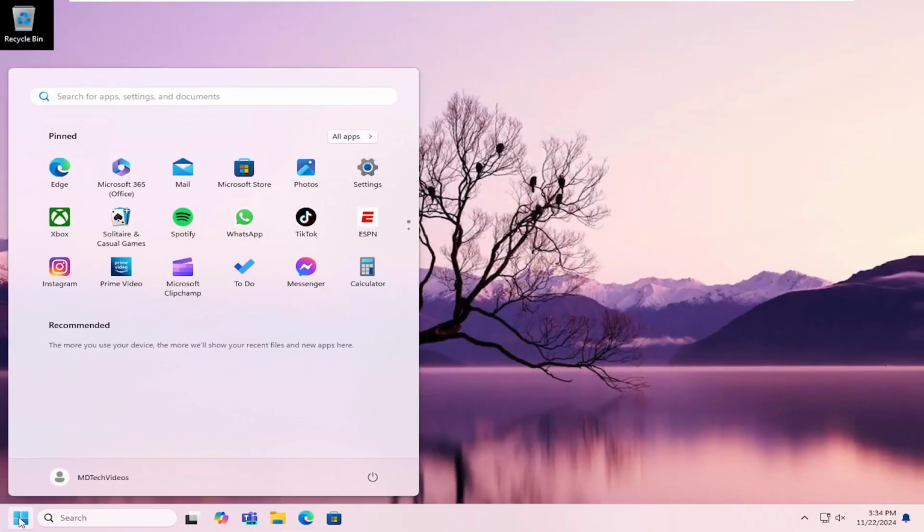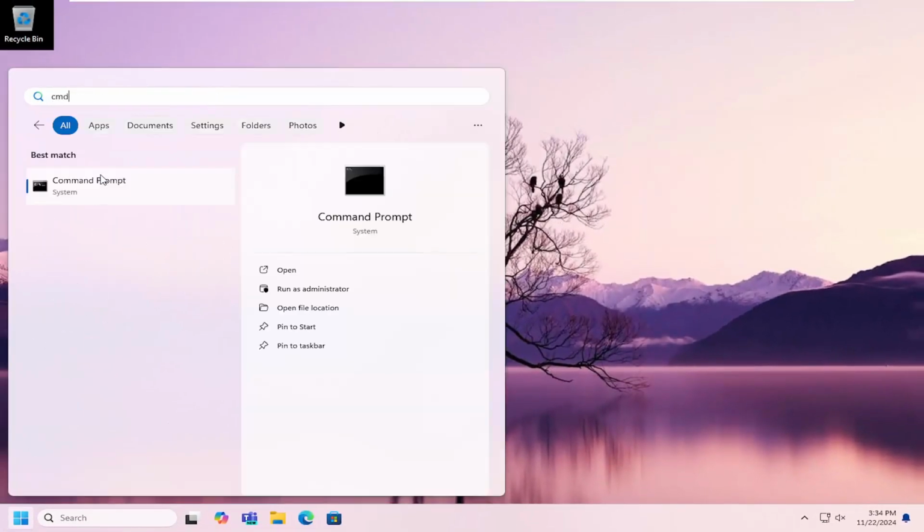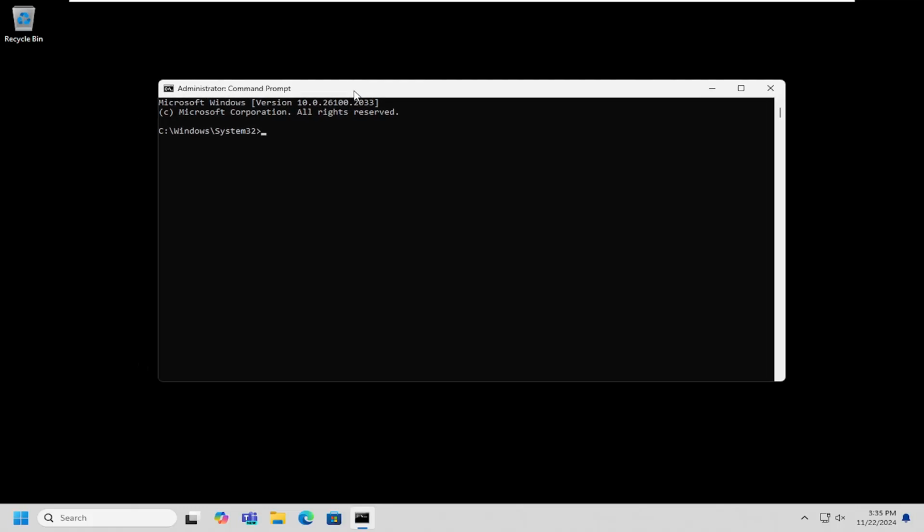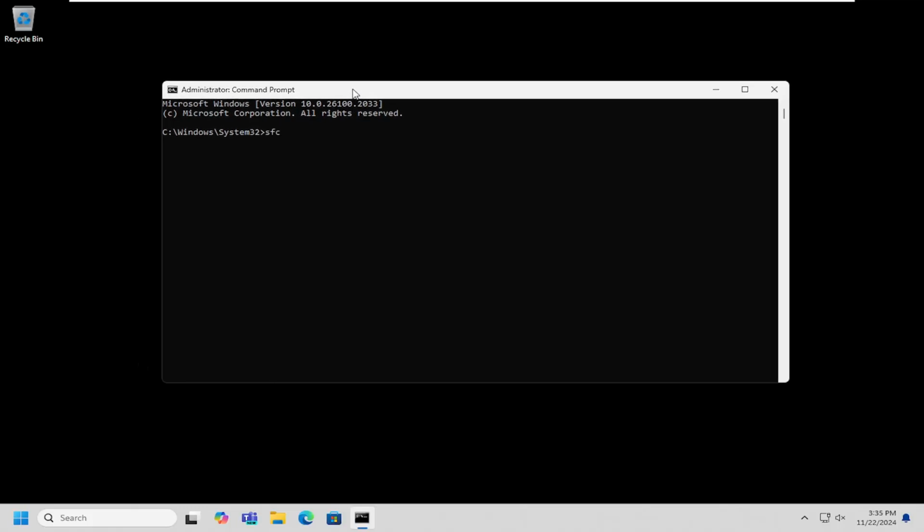Open up the search menu and type in CMD. Best match should come back with command prompt. Right-click on that and select Run as Administrator. Select Yes. And now you want to type in SFC /scannow. Scannow should all be one word attached to that / out front. Hit enter on your keyboard to begin the system scan. This will take some time to run, so please be patient.